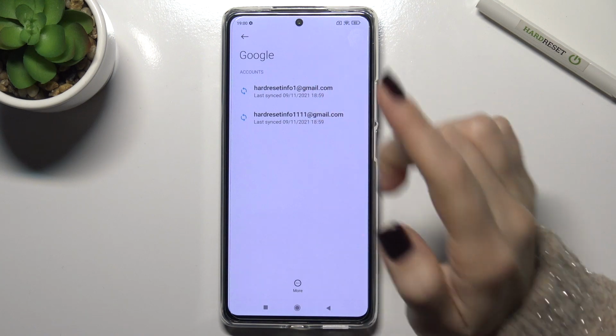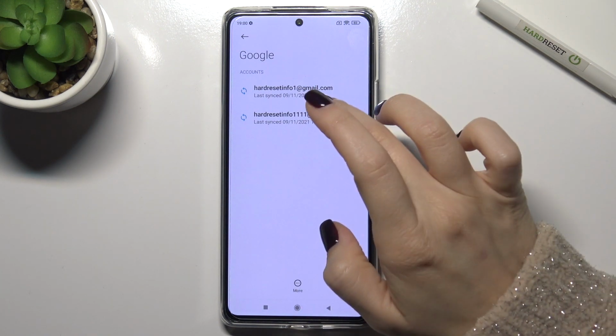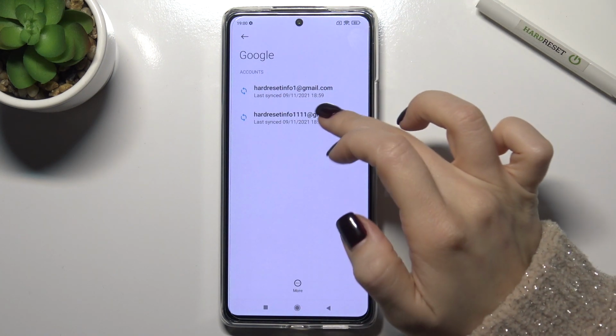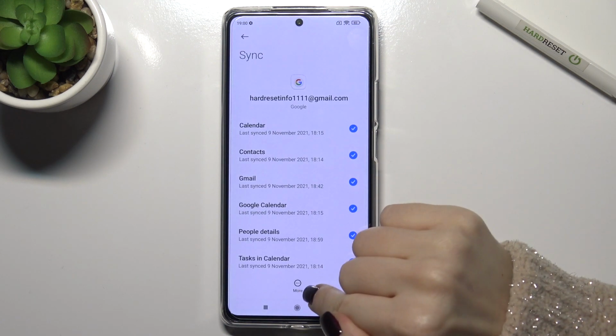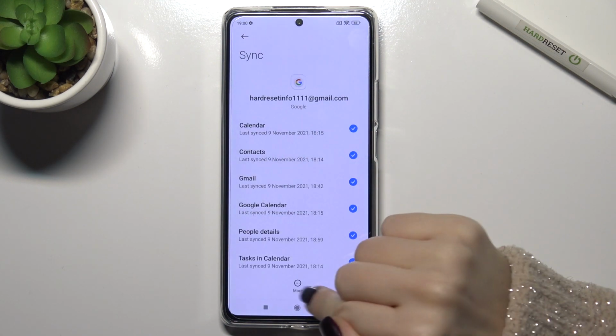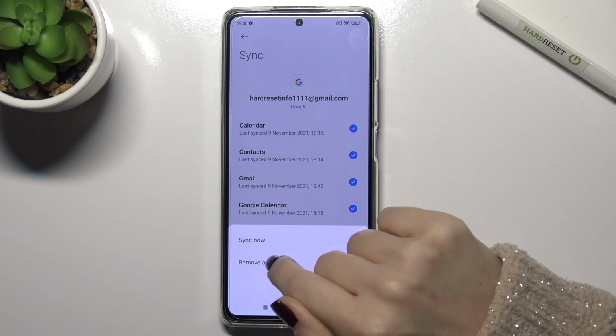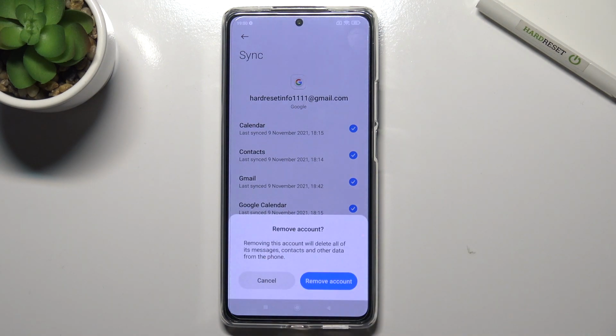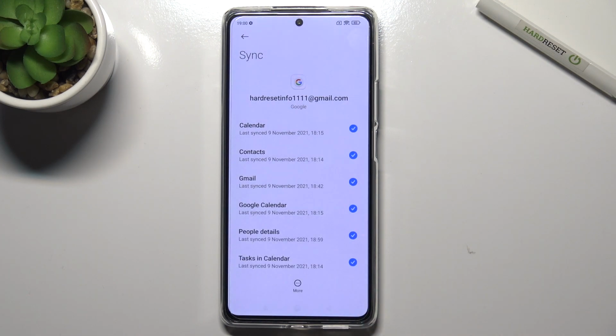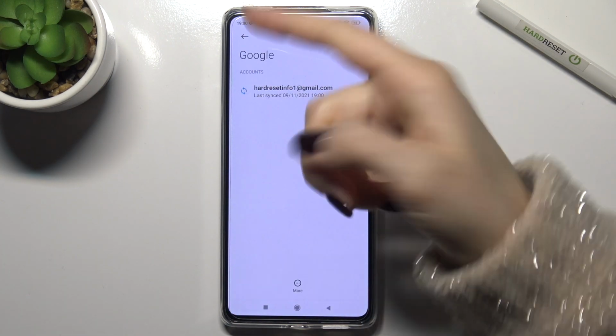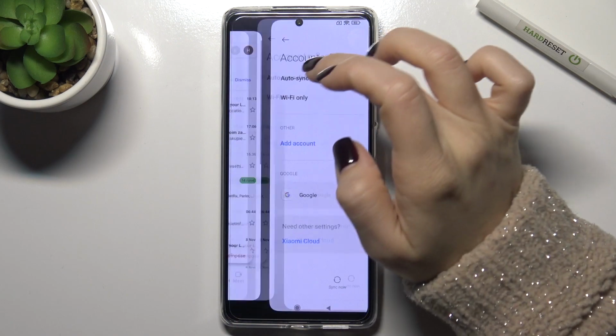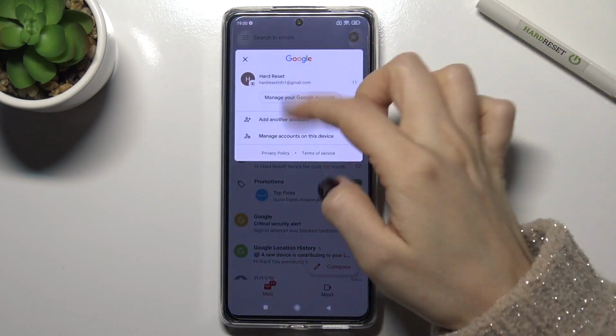Here you can see our two accounts, and now if we want to remove, for example, this account, just tap on that, and here tap the more icon, and just here tap remove account and click here again to confirm. So now, as you can see, we have just one account.